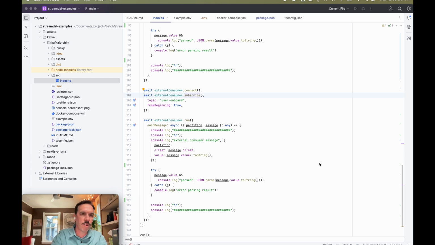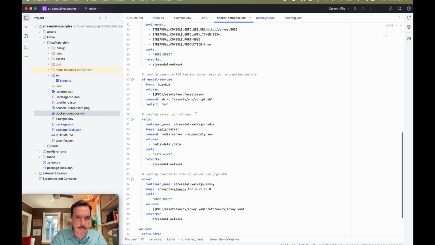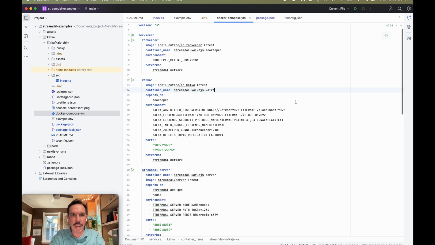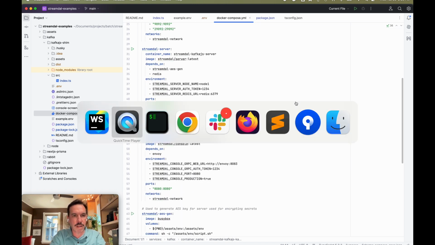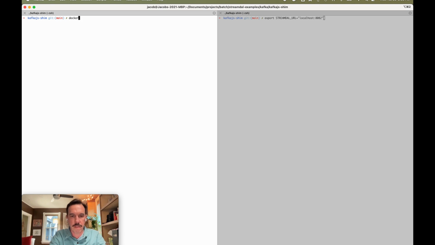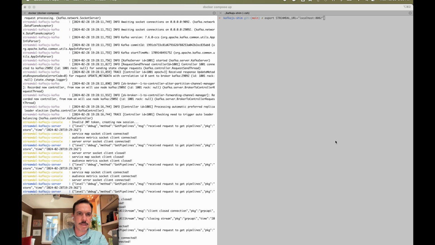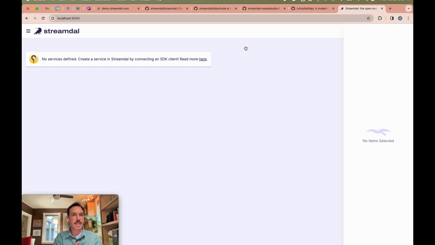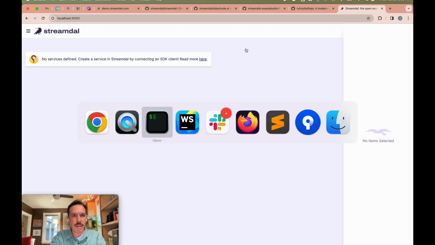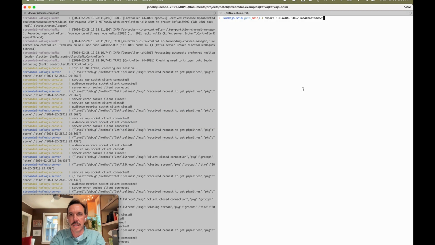Okay, for the purposes of the demo, I've put together a Docker Compose that will allow us to bring up everything that we need to run the demo quickly, including Kafka, Zookeeper, and the Streamdal platform itself. So let's fire that up. Now that that's up and running, let's take a quick look at the console, and you'll see there's no services defined here yet because we haven't started our application. Let's fire that up.